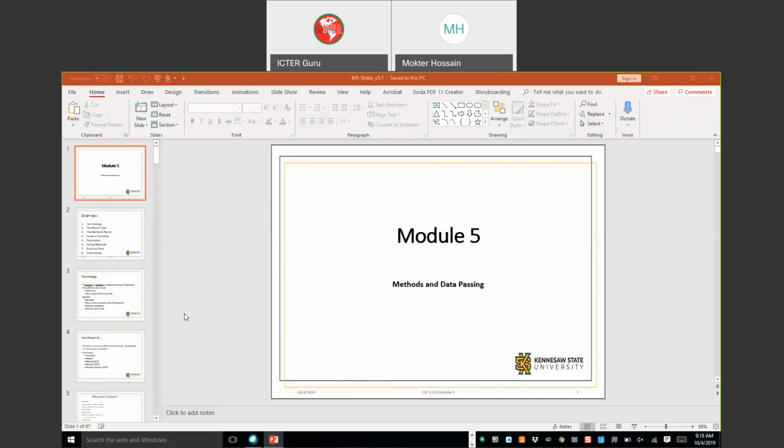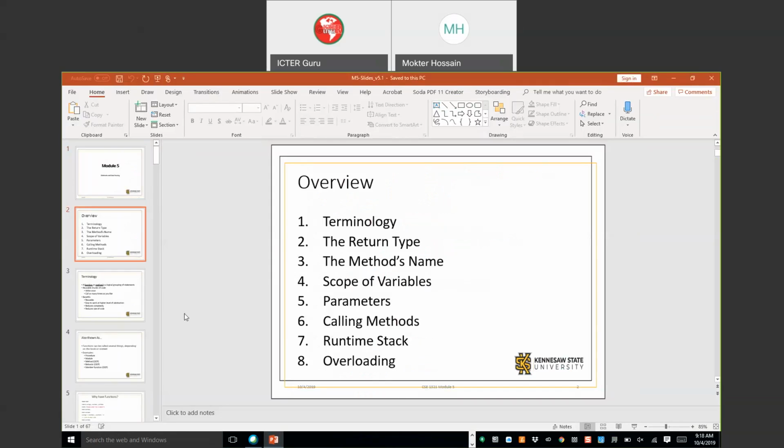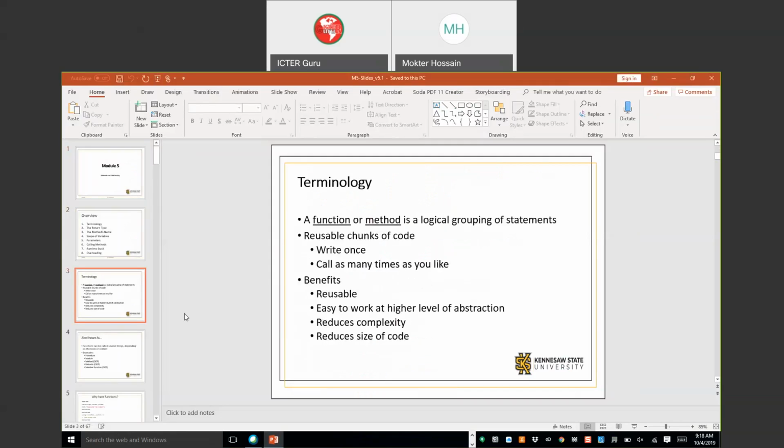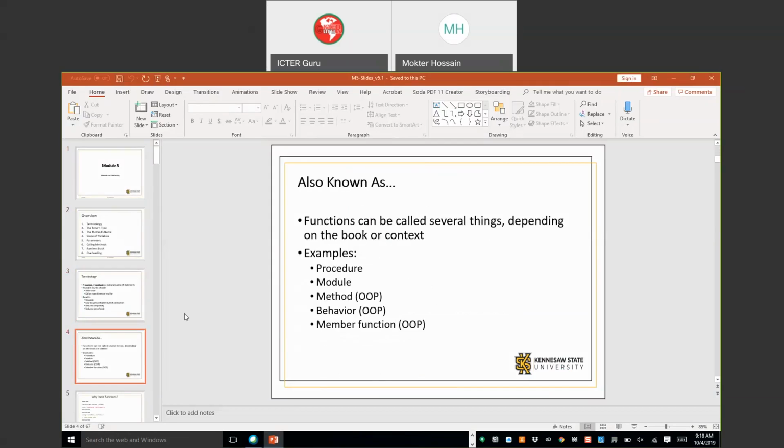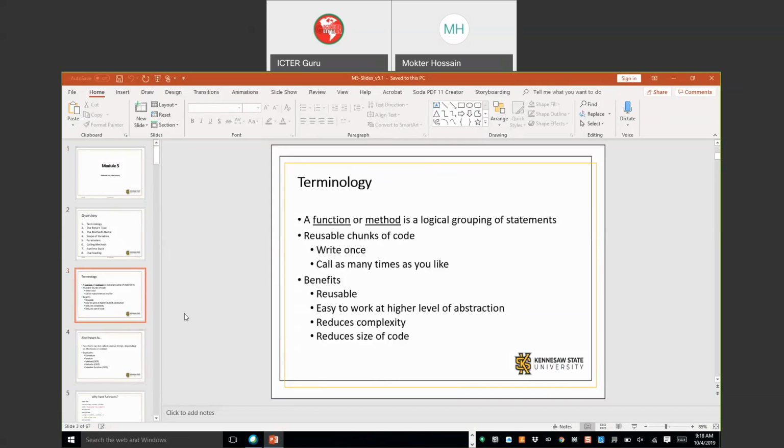Okay, so method. We know that a method is a logical combination of a group of statements. Logical means statements should be in logical order, and should not be something irrelevant that makes an error. The main purpose of writing a method is to reuse our code.